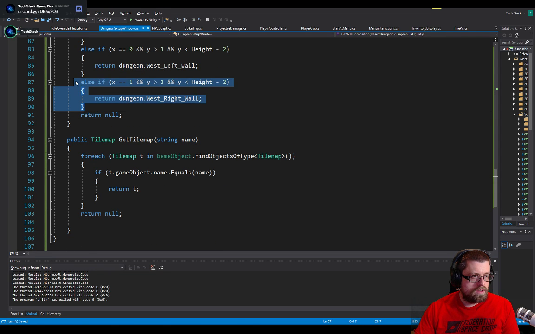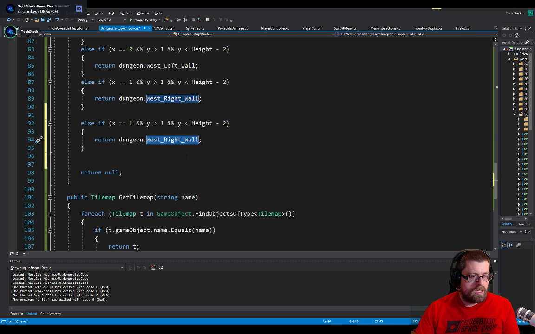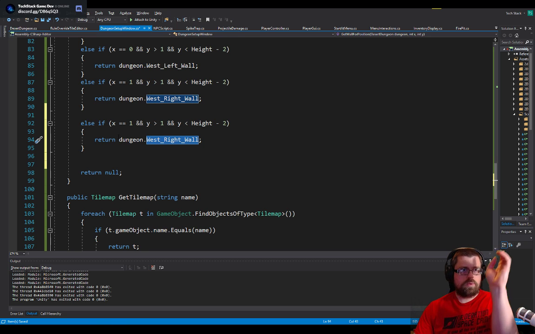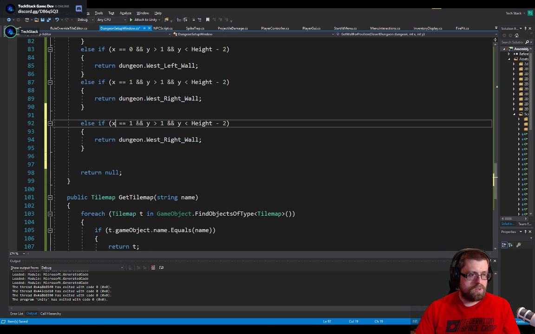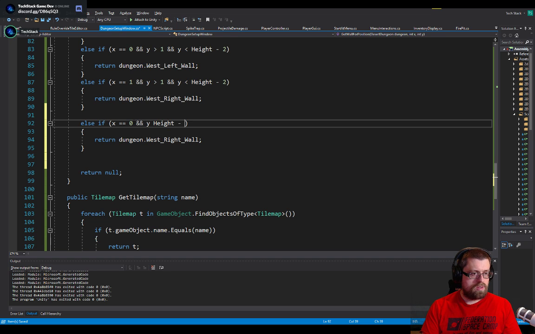Okay, and then we got to do the top corner. So our x would equal height minus 1. This is where I'm getting a little fuzzy on it. No, wait, not our height. X equals 0 still, but y would equal height minus 1.